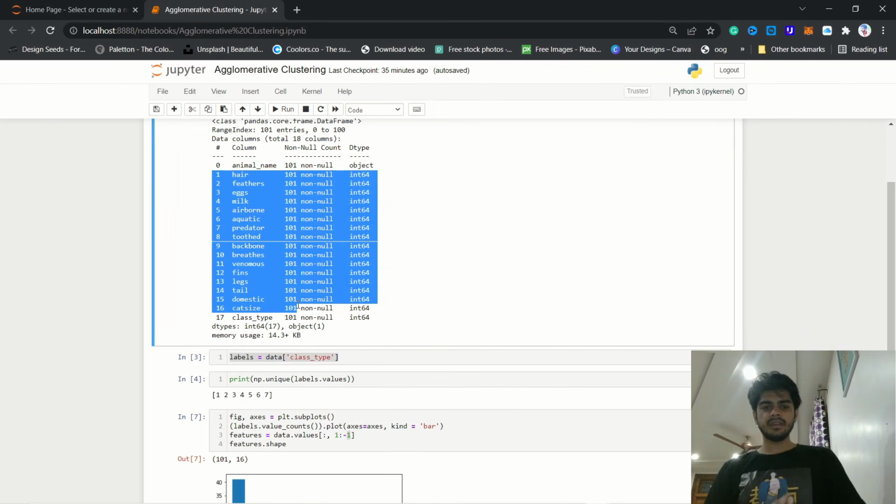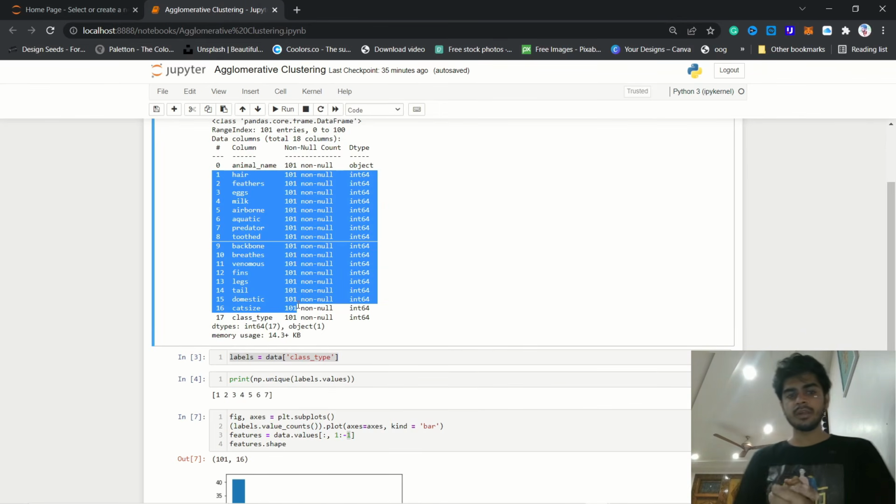So we worked with our data, we saw what kind of data we have, we got information about our data, we plotted unique values from our data, and we got the shape of our features, how many features there are and how many unique values there are. In the next video we will actually use our agglomerative clustering algorithm, and we will do that with the scikit-learn (sklearn) library, which provides agglomerative clustering that we can use to work with our data.